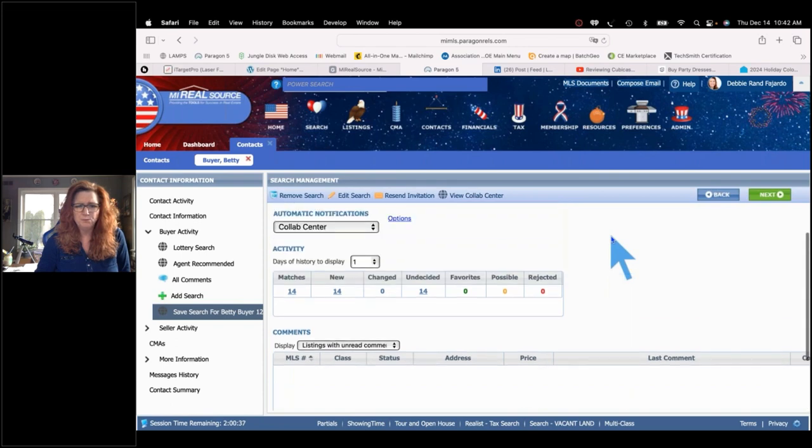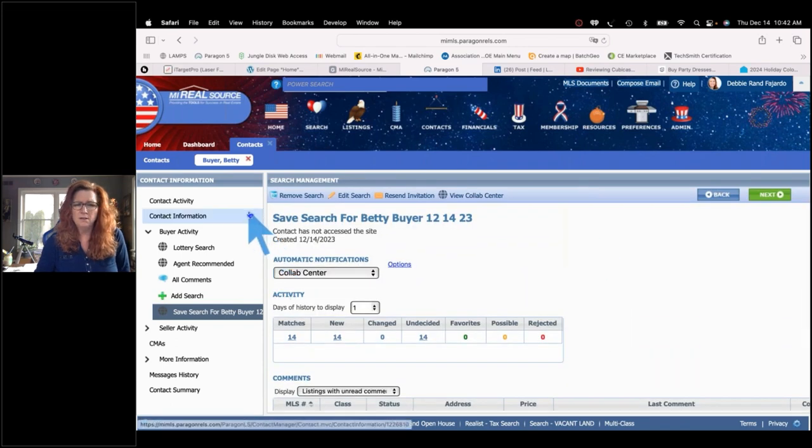That's it. All right. So now you found a listing for Betty Buyer, but it's not in her search criteria, and it's not a lottery search neither. So she was searching in this area, right, of Sterling Heights. She didn't want to go too far north or too far south, but you found one just a block north of where she really wanted to be. And you know, you think it's a perfect house.